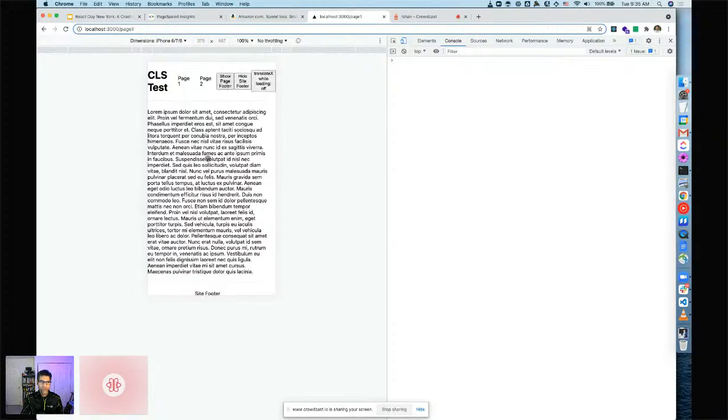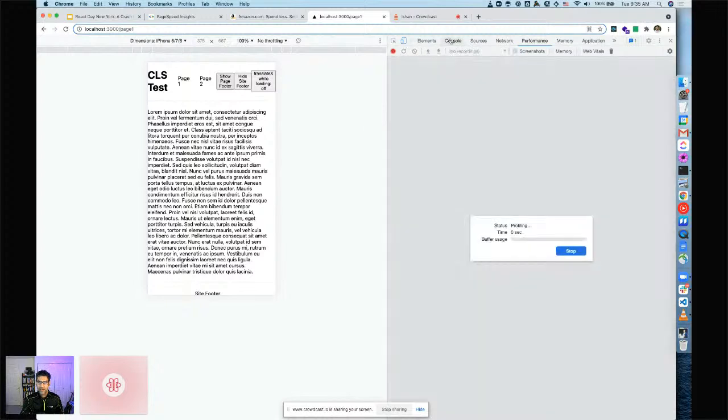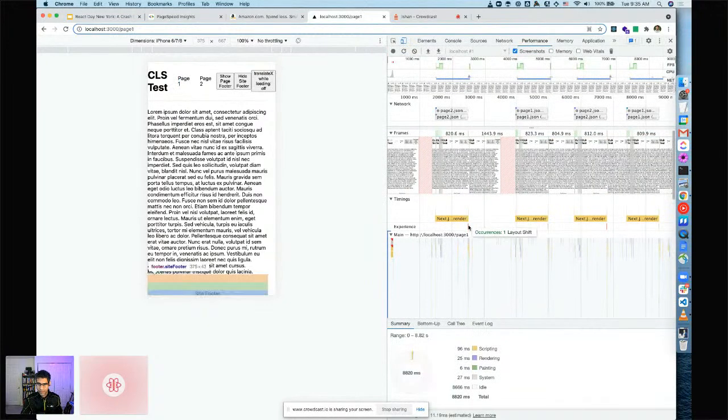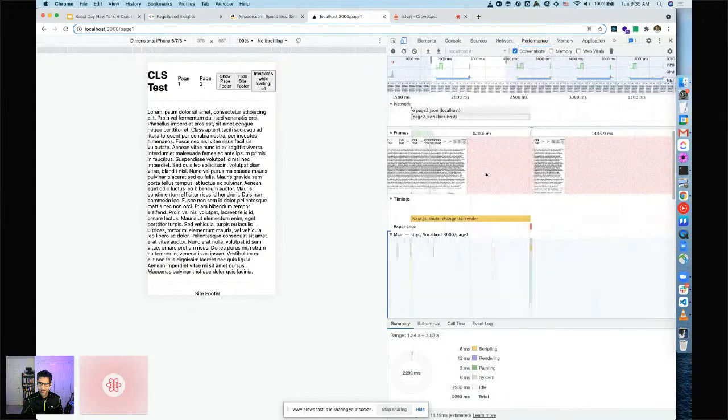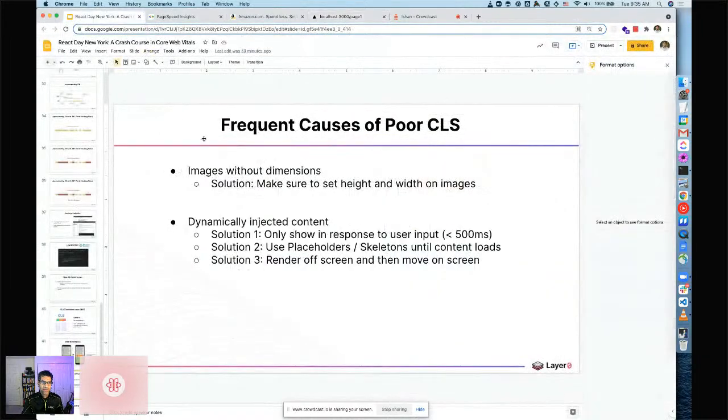And then lastly, let me just show you how you can identify CLS. So I'm going to go here and hit record, and then go back and forth between this page and this page. Let's just do it again. And you'll see here in the timings and experience, right underneath timings, if we zoom in on that, there we go. You can see there's a layout shift identified, and as I highlight it, it'll hover over and tell me which element was a layout shift element. And it'll even tell me how much layout shift it caused.